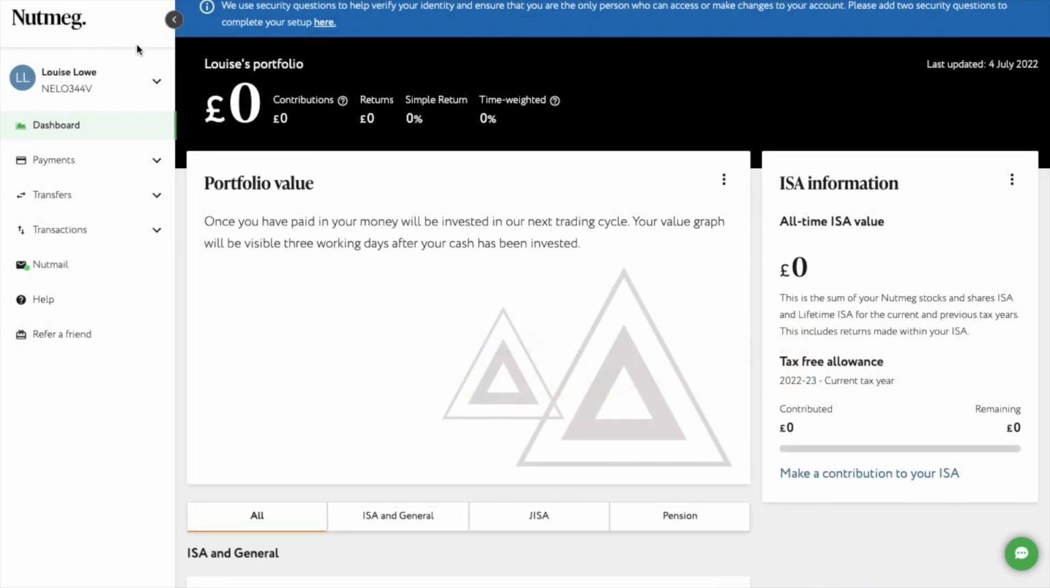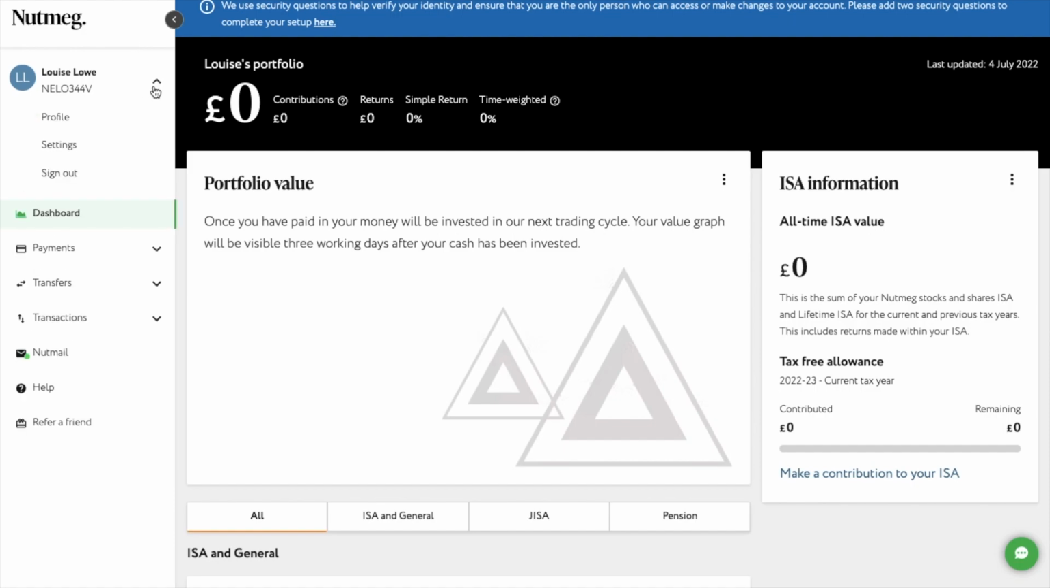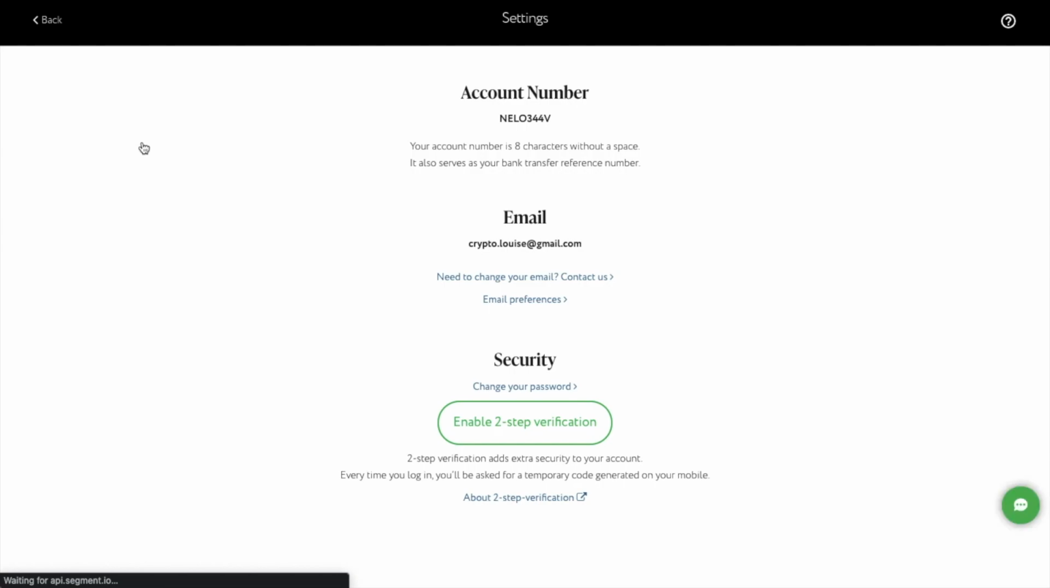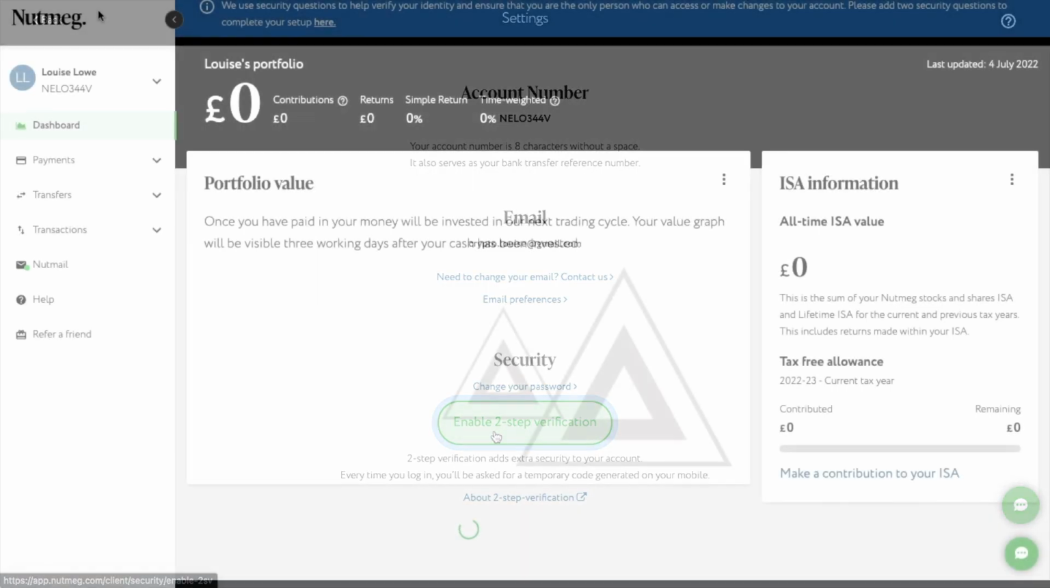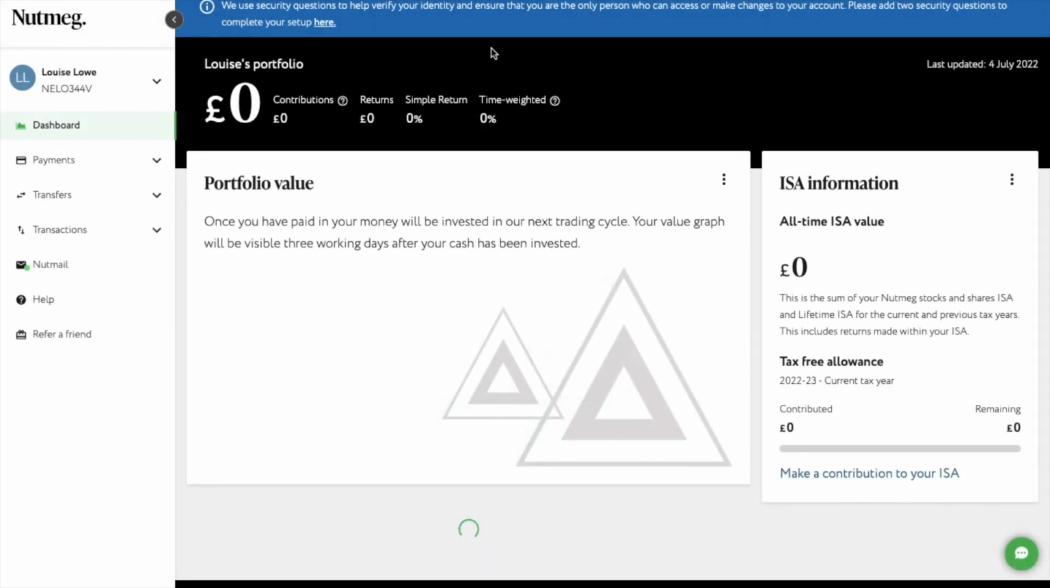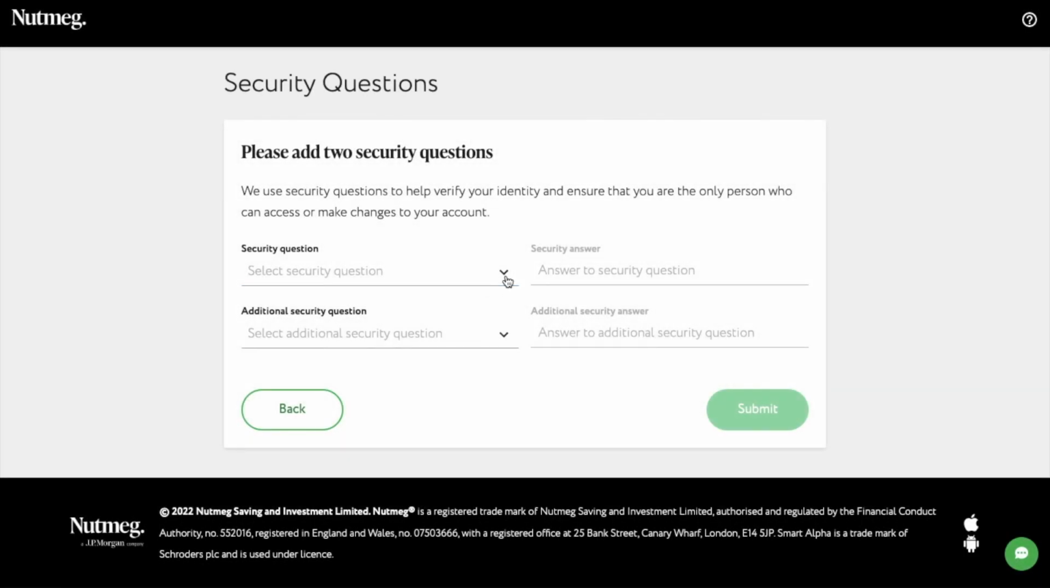Now once you have deposited your funds into any type of investment platform like Nutmeg, it's recommended to secure your account, which you can reach under your profile and settings. And in here is where you can add 2-step or 2-factor authentication to your account, so that every time that you log in, you're going to be prompted with a one-time code on your mobile, just to prove that it's you that's actually logging in. They do also use security questions to help verify your identity, and ensure that you are the only person who can access or make changes to your account. And you'll need to add 2 security questions to complete your setup.